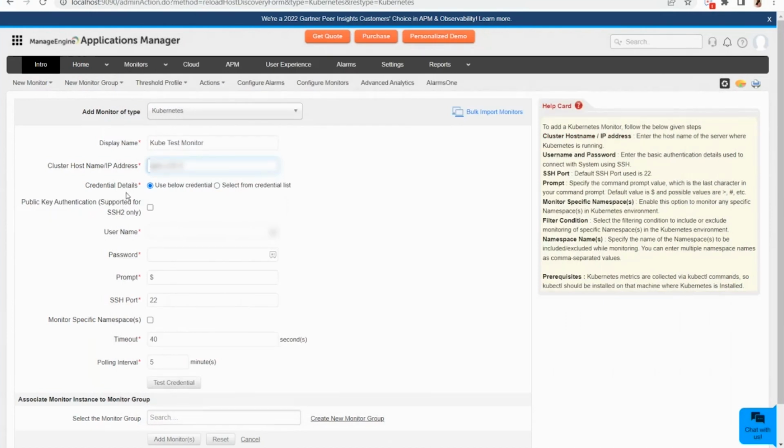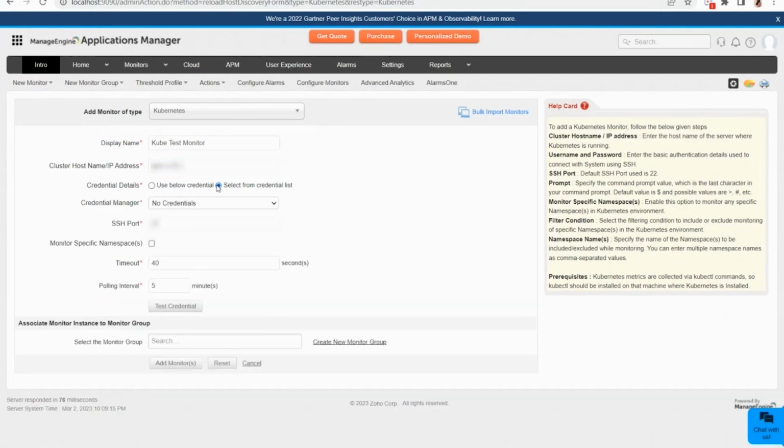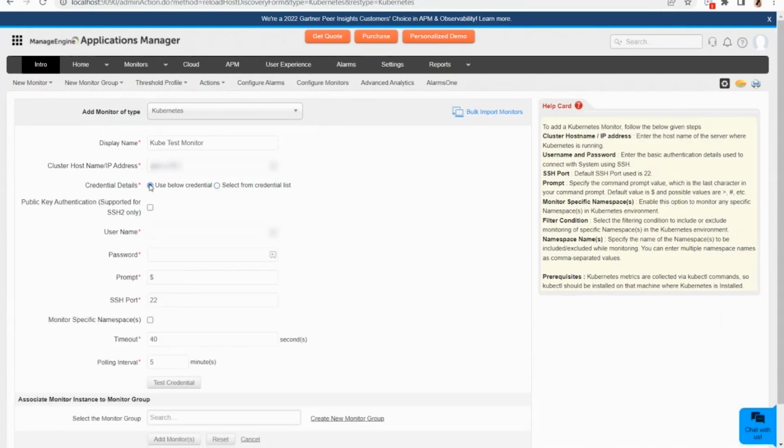And you'll specify the credential details. You can either use the below credential, or if you already have a credential list, you can choose from the credential list. So then we have the public key authentication. So you can check this box basically to enable public key authentication. This is basically the SSH key for SSH authentication. So here you specify the username and password.